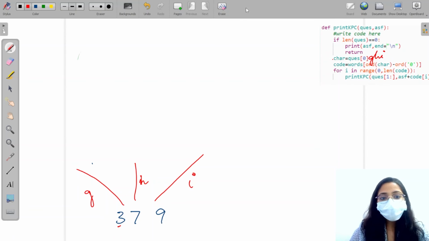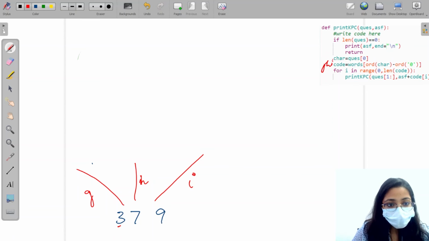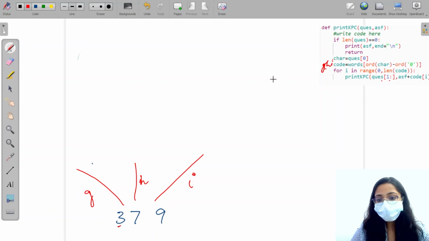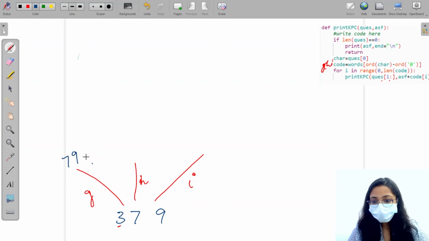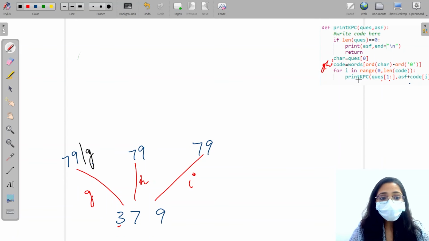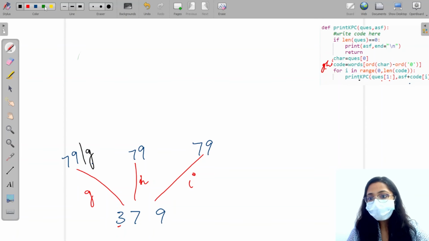Then what am I doing? I stored GHI in code. Then I am working along the length of code only. So I started with G. Question now became 7, 9. And in the answer, I added G, right? Then it will call the function again for 7, 9, right? So I'll complete this and then we'll do a dry run, okay, using Euler's.